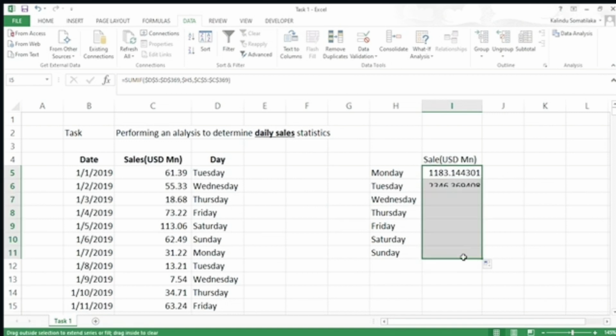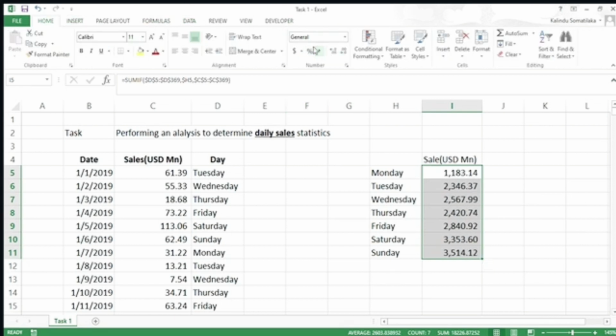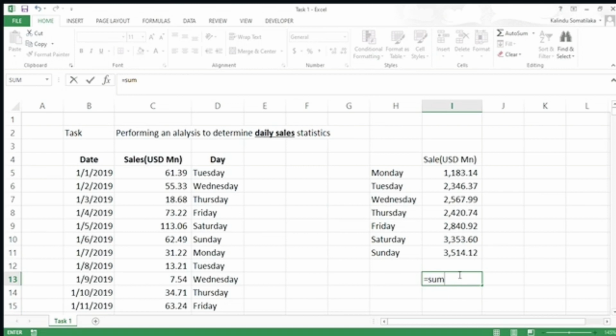You can just drag the fill handle to get the formula pasted to the other days as well. Then you have the total sale on each day under control. Then you can take the simple summation to see the value of the total sale, and then you can perform a simple cross check to see whether you have applied the summing formula correctly.